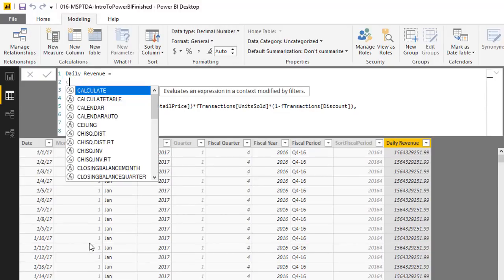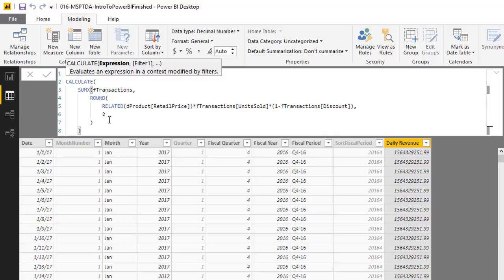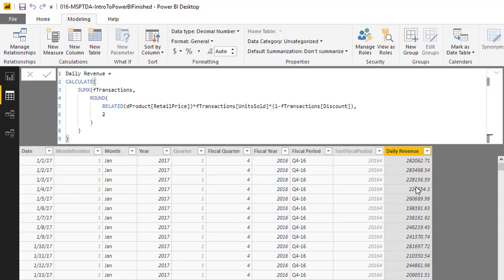Shift Enter. Type the letter C. I see CALCULATE. I hit Tab. And by putting this formula for calculating total revenue into the expression, we don't even have to put a filter. CALCULATE will take the row context and convert it to an equivalent filter context. So now as we copy the formula down, FTransactions, we'll see just the records for each day. Now I'm going to, at the end, Shift Enter, Shift Tab, close parentheses, and watch the magic of CALCULATE. When I hit Enter, now I get the daily total for each day.